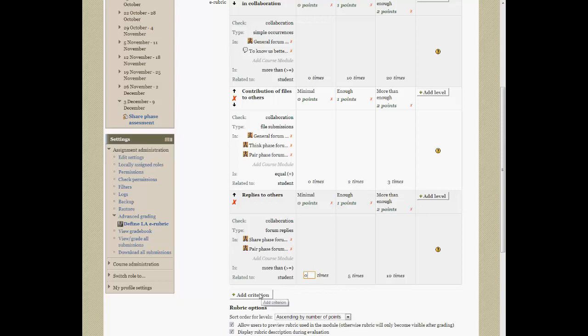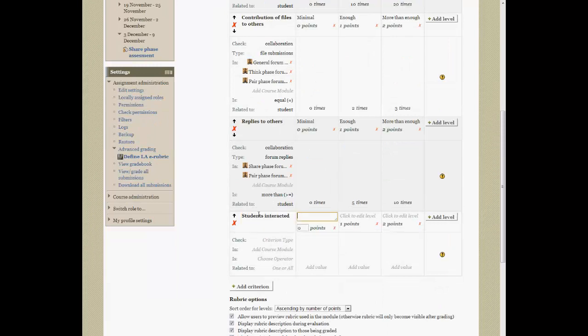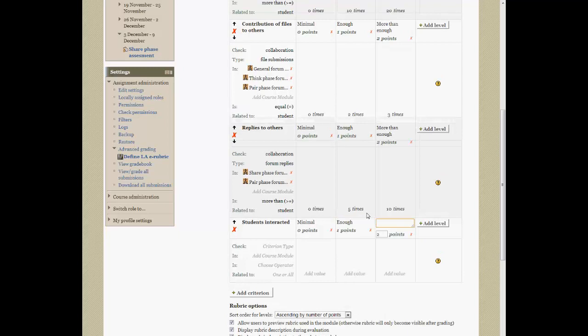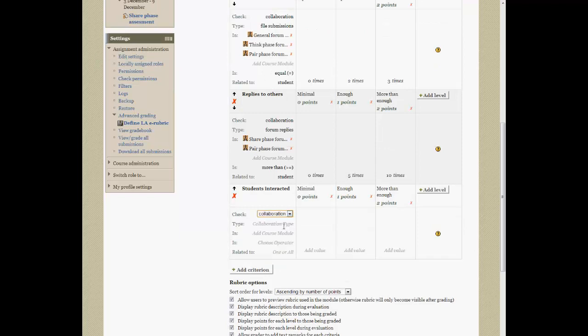Let's create another criterion. We will call it Students Interacted. The first level is minimal. The student gets 0 points. Second level, enough students. The student gets 1 point. And third level, for more than enough students, the student gets 2 points. We want to check the collaboration, and the collaboration type for this is people interacted.